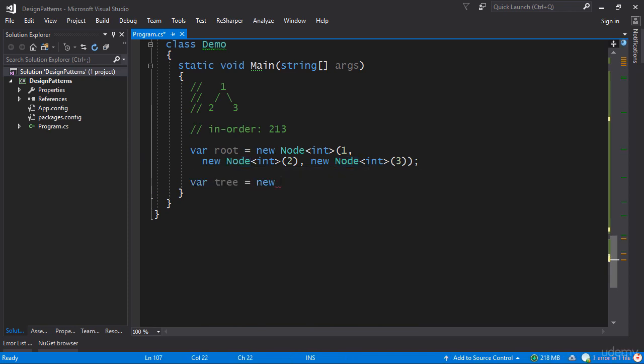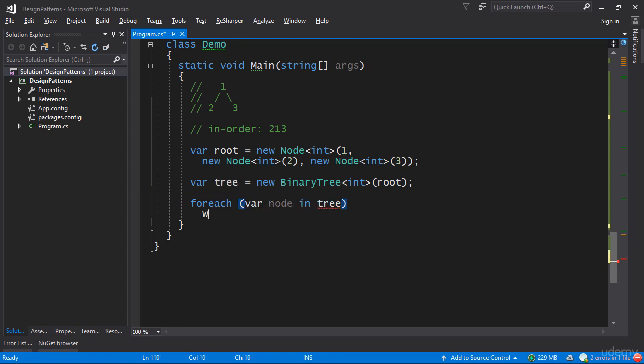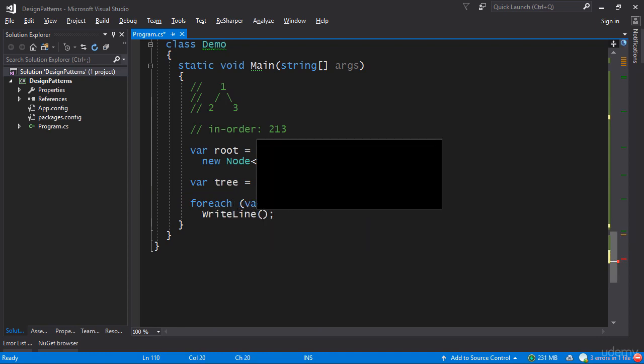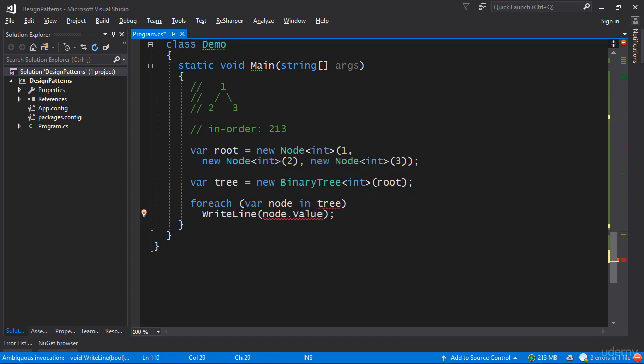var tree = new BinaryTree<int>, taking the root obviously, and then you want to say something like foreach (var node in tree), and you want to WriteLine the node value for example, but you cannot do it, and the reason you cannot do it is shown here. So the binary tree is not enumerable.